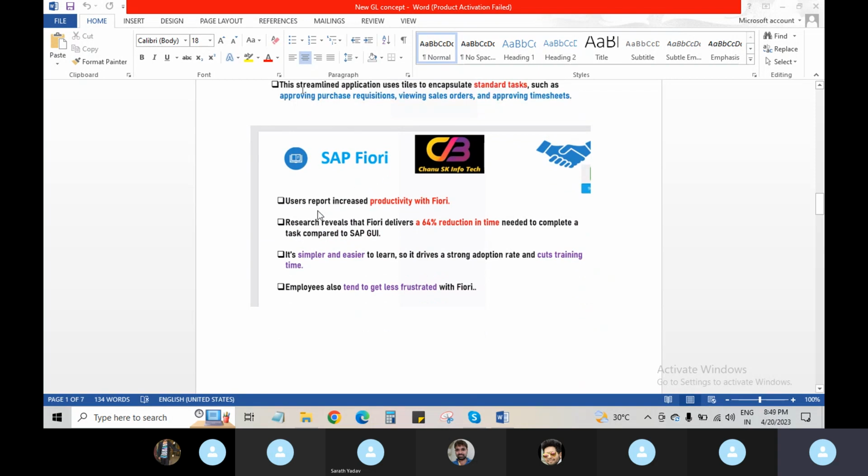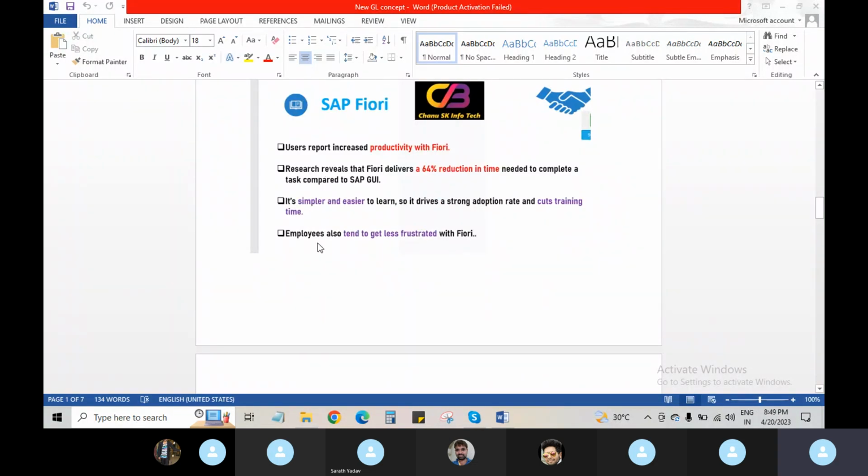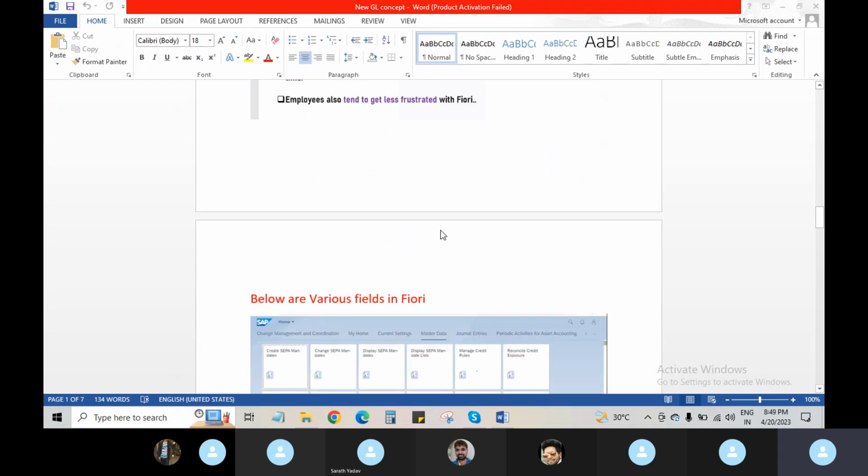So they found that SAP Fiori increases productivity. Research revealed that Fiori delivers a 64% reduction in the time needed to complete a task, compared to ECC and the SAP GUI. It's simpler and easier to learn, so it drives a strong adoption rate and cuts training time. So these are some advantages of using Fiori. Employees also tend to get less frustrated with Fiori.